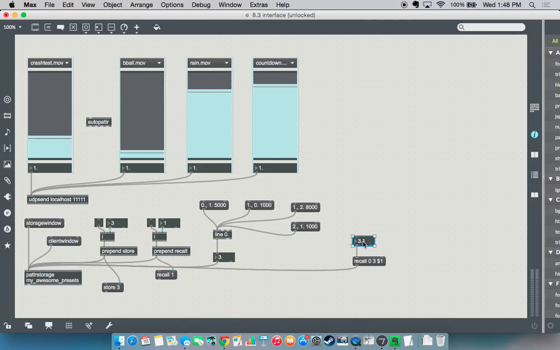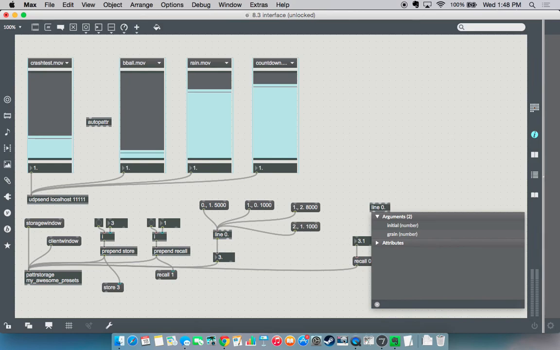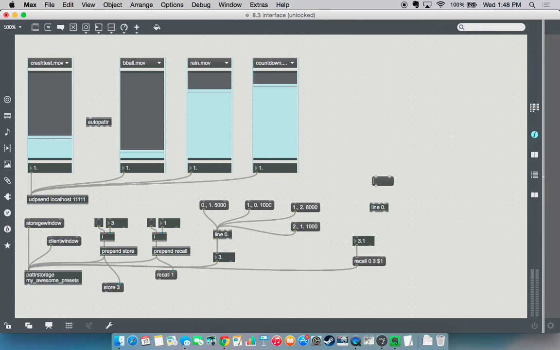So we can also use the line object to automate that. So we just need a line from 0 period, comma 1 period, in however many seconds. 5 seconds, 5,000. Okay, so that's great, but we can make this better.